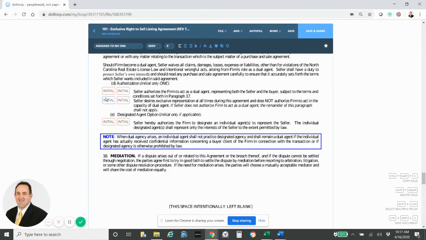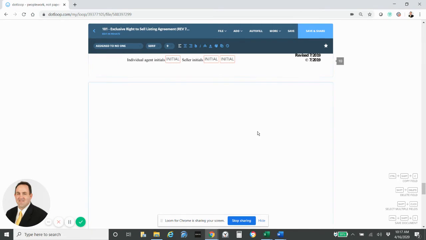All right. So only have them initial the top lines. We could potentially have them initial these lines here if they do not agree to dual agency, but we need to try to talk them out of that because it really handcuffs us. You're not allowed to show the property. No one from the firm's allowed to show the property. So it's really not the most beneficial way to do that. So have them initial the top line. Okay. All right.